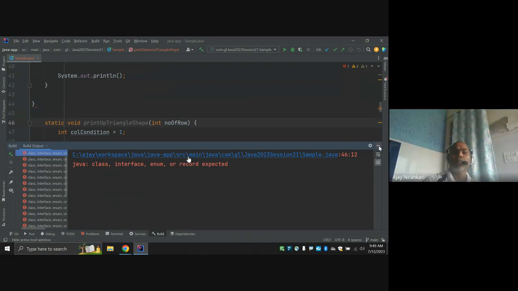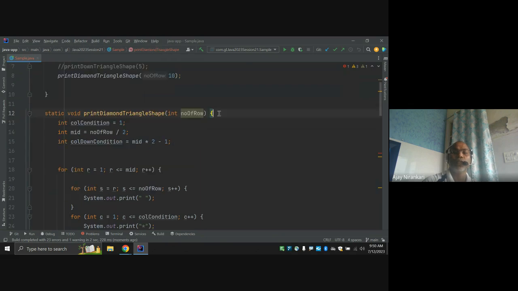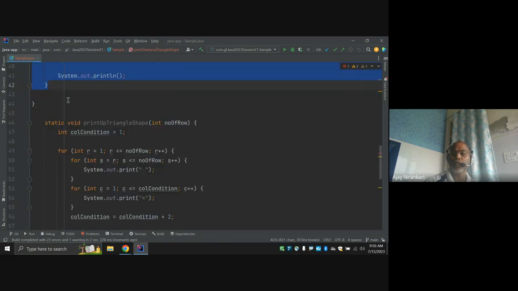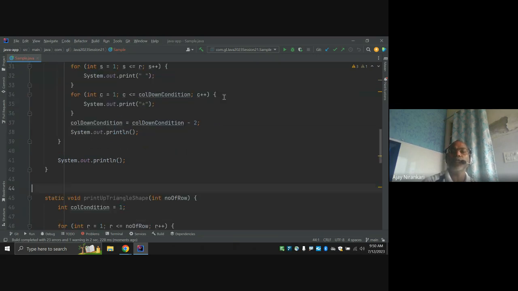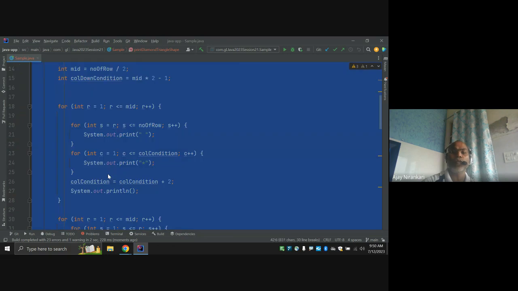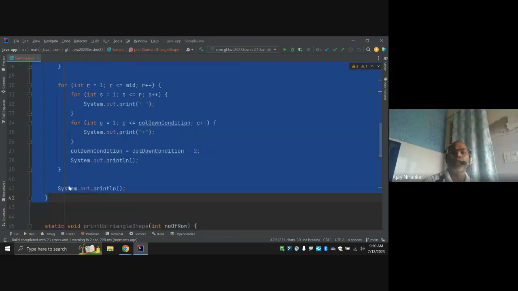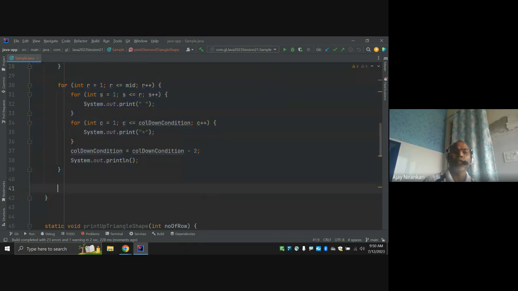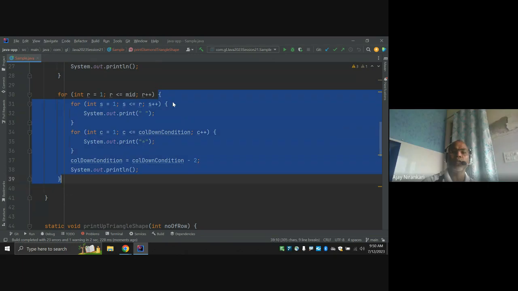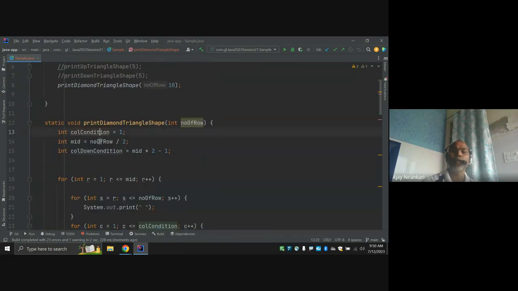Some break is missing. This is extra somehow. This helps us see where this closes. So this is the method, and the method should close here. So this should be the outline. This is not needed somehow. This is this loop, this is that loop, and this is the condition.